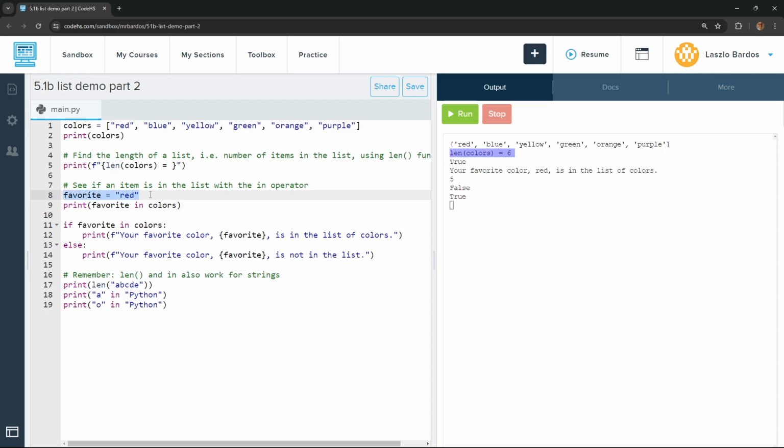So let's define a variable red, and we're going to check to see if red is in the list. So is the favorite, i.e. red, in colors, and it will print true because it is in the colors. But if I put another one in there, let's say black, and run it again, then black is not in colors, so it comes up false.